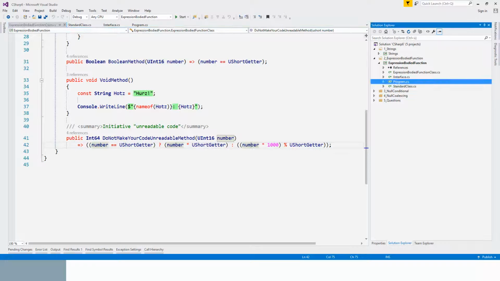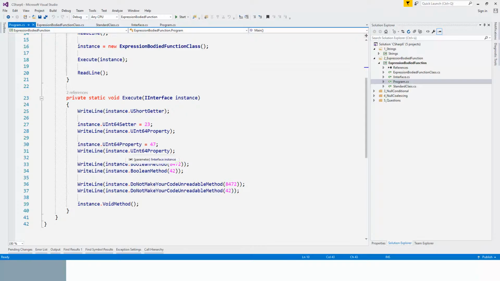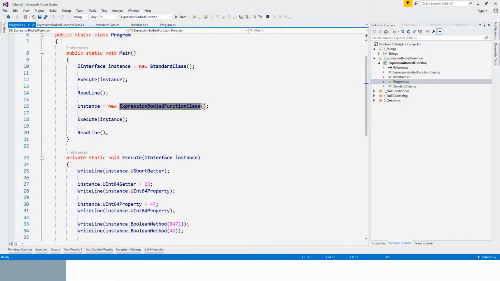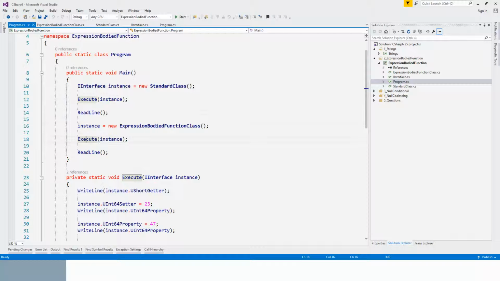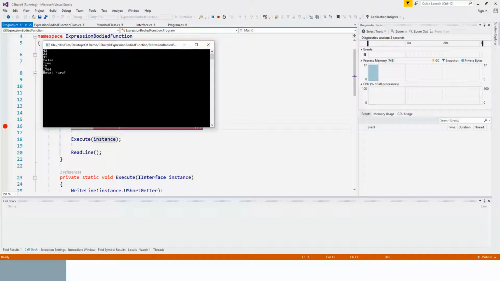So, and now we have the program. Basically what the program does, it has a variable of the interface. It first creates the standard class, executes a lot of these methods. Then it creates the expression-bodied function class and executes the same methods again. I will let it run here. The output is 42, 23, 47, false, true, 12, 1664, hots and horts.